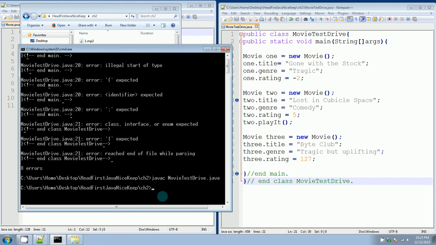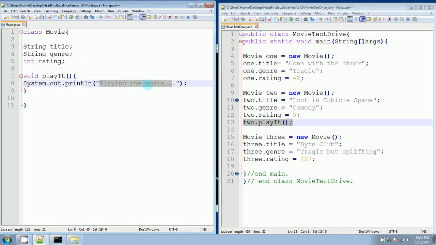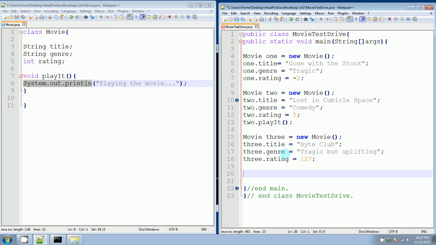Now I'm going to just use the java keyword, MovieTestDrive without the .java extension, enter, and we see "playing the movie." That's the only thing we see because it's the only thing that gives us any output. The playIt method gives us "playing the movie" using System.out.println. I would like to show more than just that. I would like to show the details of the object reference variables that we created: our movie3, movie2, and movie1.